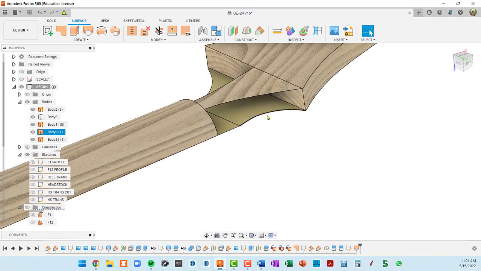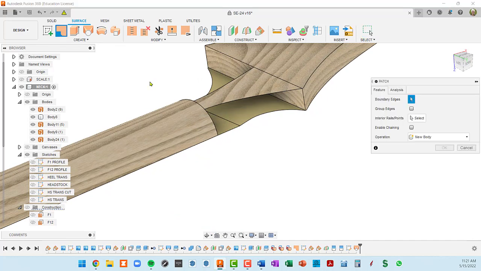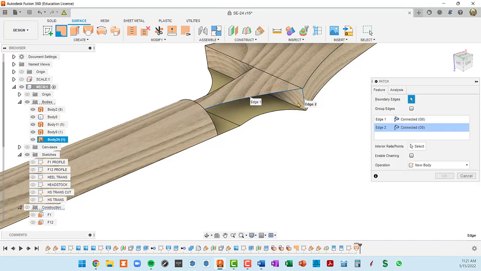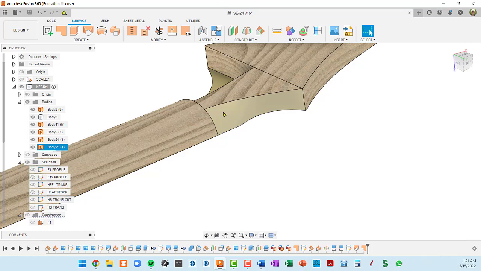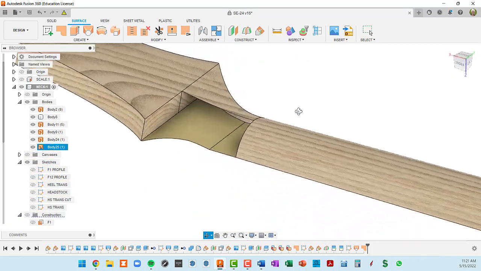Now we should be able to fill this area in with a patch. So let's go to the patch tool. Let's make sure that enable chaining is turned off so that we can select these 5 individual edges. And I'm just clicking on these 5 edges. And there's our preview. When we do OK, we've got a nice transition there.